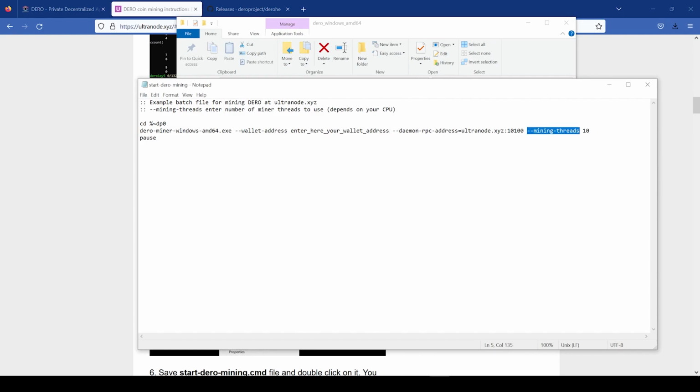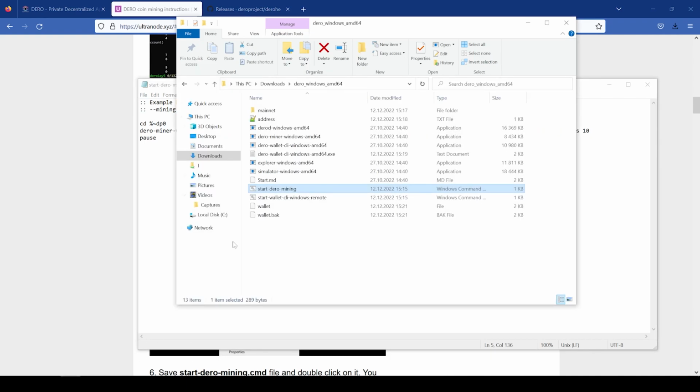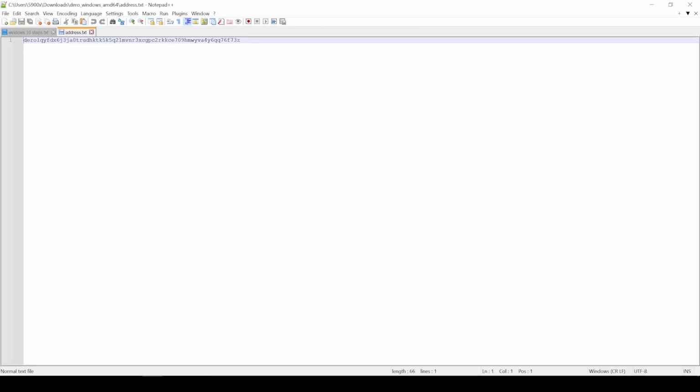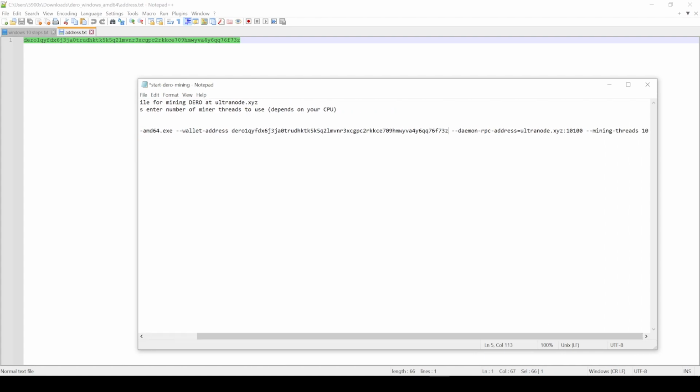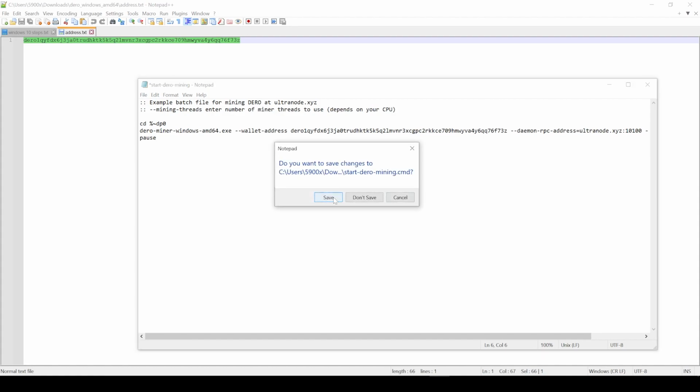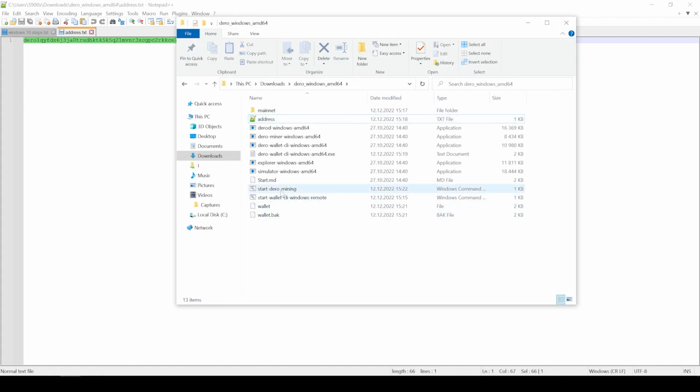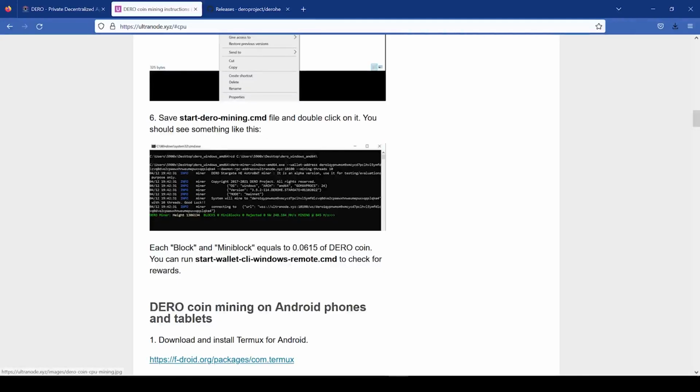So our wallet address is here. Copy. Paste. And mining threads 10. Okay, it's okay for us. So save it and just start mining. Now you can start mining DERO coin on your CPU by clicking Start DERO Mining CMD.